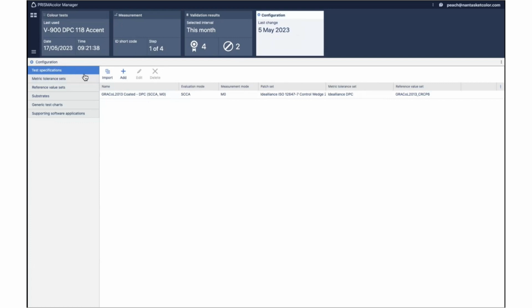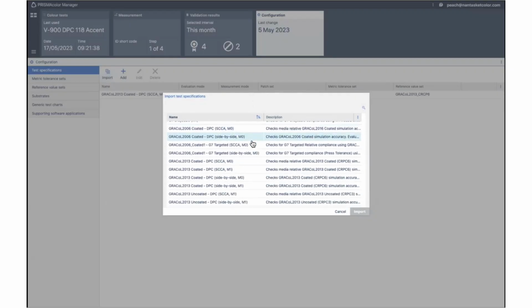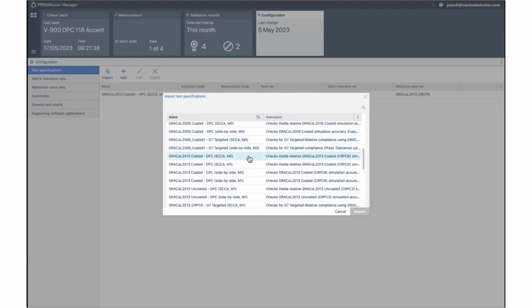Select the top submenu on the left called Test Specifications to view a list of pre-formulated industry test specifications. For this demonstration, I'm interested in achieving a certification set of criteria called IDEA Alliance Digital Press Certification, based upon the most popular reference print condition in the States, CRPC 2013 coated. I locate it in the list and import it.